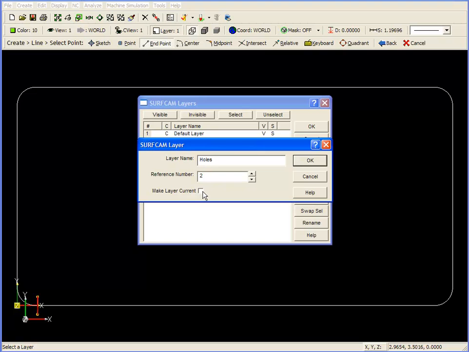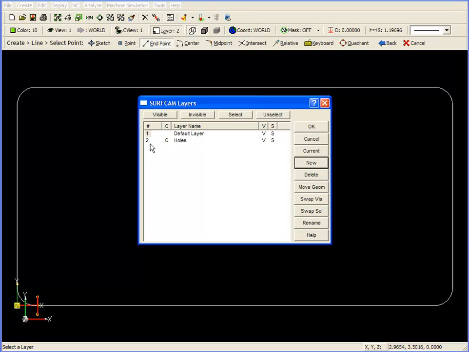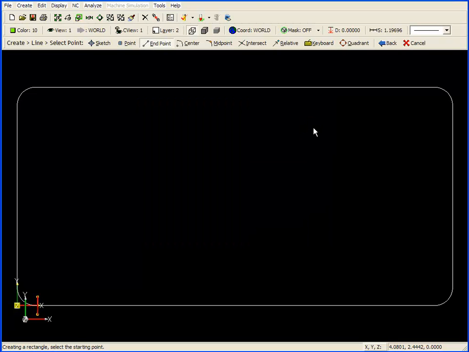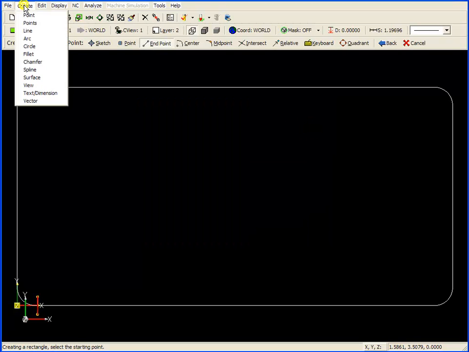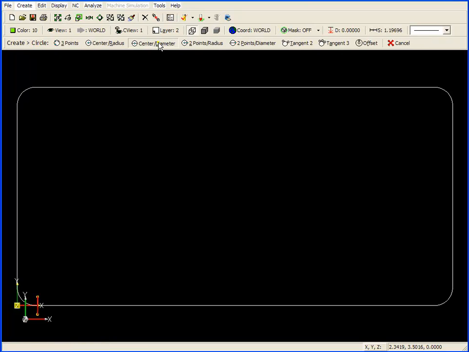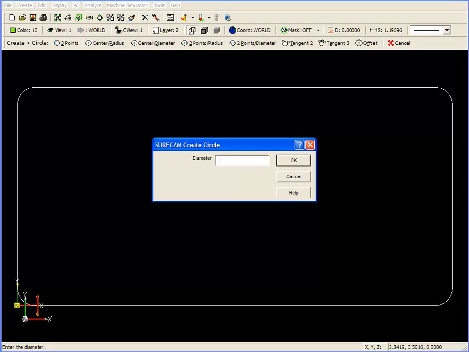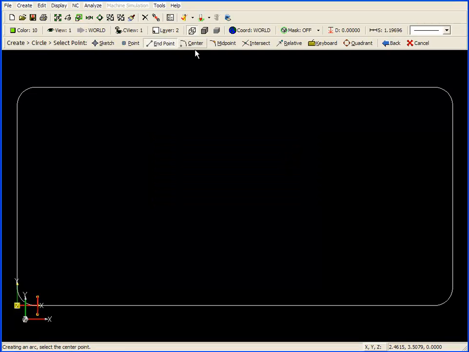I want to make the layer current because I want to draw on it. So I'm going to check the box and click OK. As you can see now, the current layer is 2 and it's labeled Holes. Going to click OK, and now we're going to create holes in the corner. Create, come down to Circle, center in a diameter, and I'll say I want a 1/4 inch diameter hole.